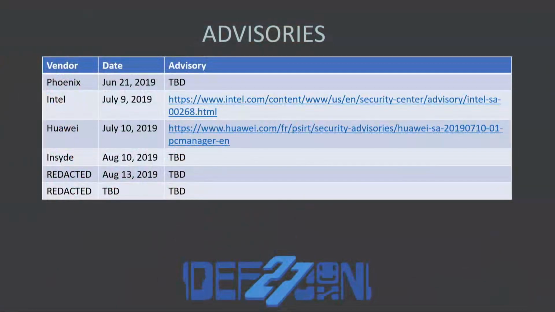A few advisories are coming out. Phoenix did June 21st, amazingly quickly, already sent to OEMs. The fixes that Phoenix, Insyde, and AMI, the 3 big BIOS vendors, will release are going to get distributed to OEMs, and OEMs will then distribute them to customers. Intel had a fix on July 9th, Huawei on July 10th. Let's see, Insyde is today, it's the next slide, and a couple more are coming out next week. We can't talk about it, and a few more until the end of the year.